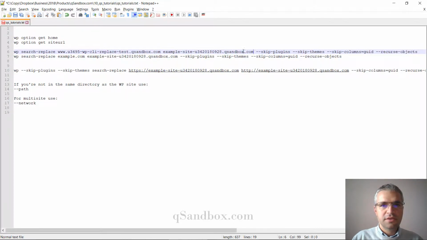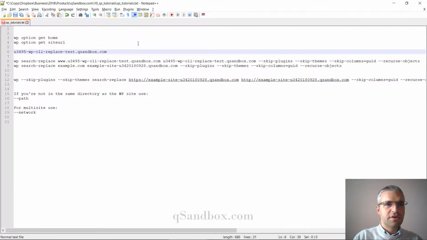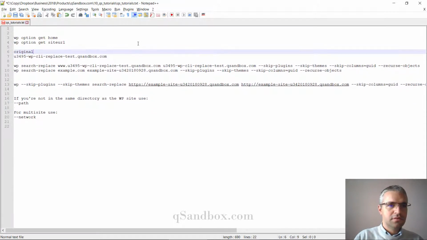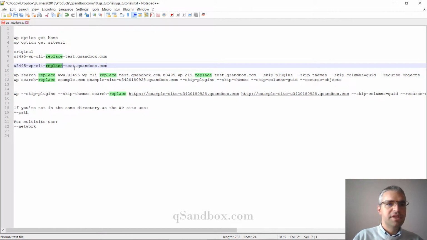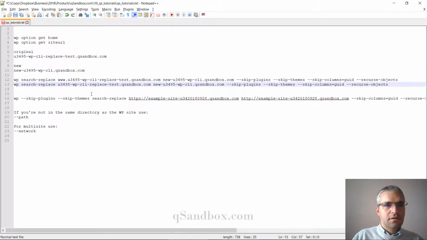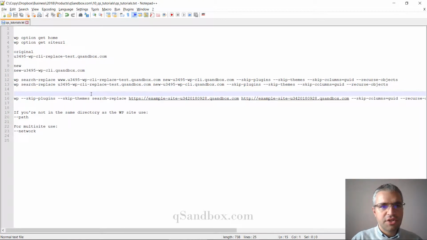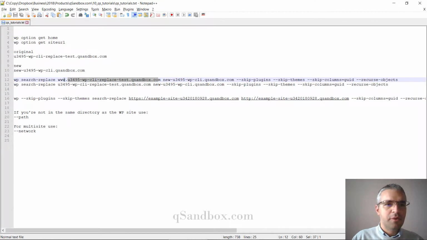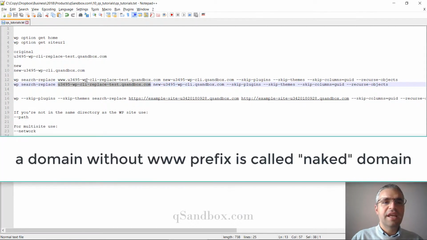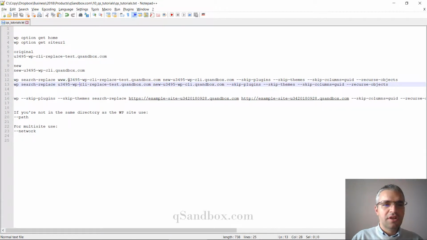So if you want to change this one, let's replace this one with something else. Actually, I'm going to make a note here, original. And I want to replace it with something else. I highly recommend that you start with the one with the www prefix and replace it with the new one, and then do the naked domain replacement with the new site. That way you're not going to end up with both www and non-www links.